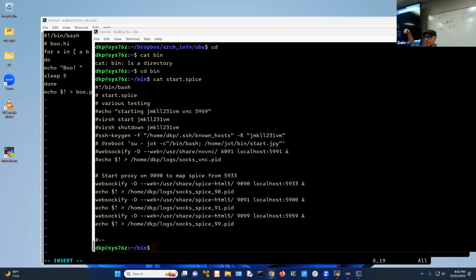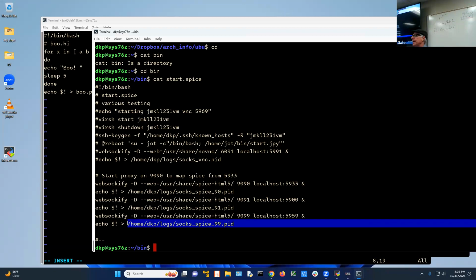So when I fire up start Spice, I get these log files that tell me the process ID for that WebSockify program. So if I need to go kill this, I just delete that process ID. Takes care of it, okay? That's real world practical production stuff, okay?